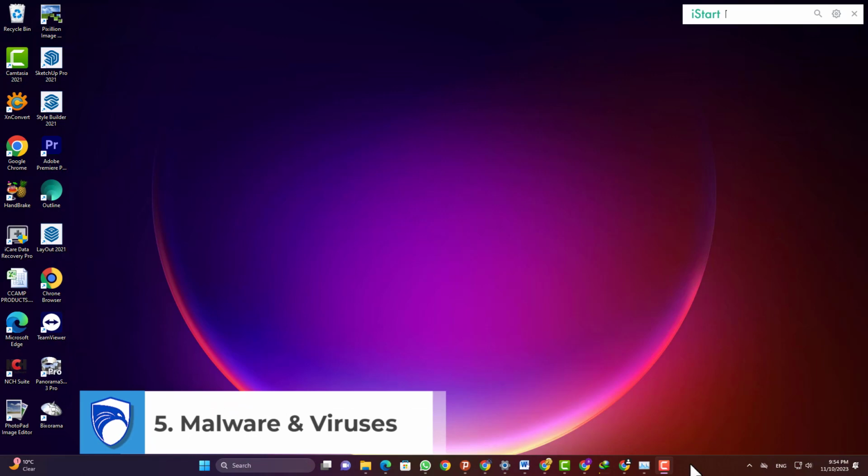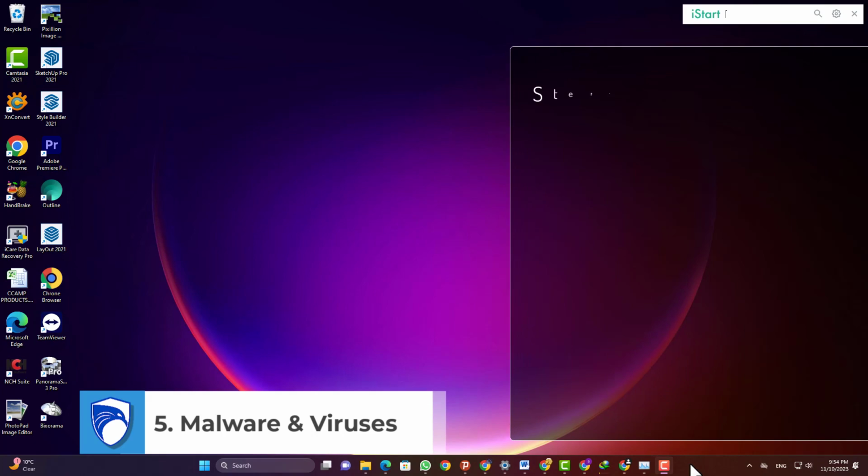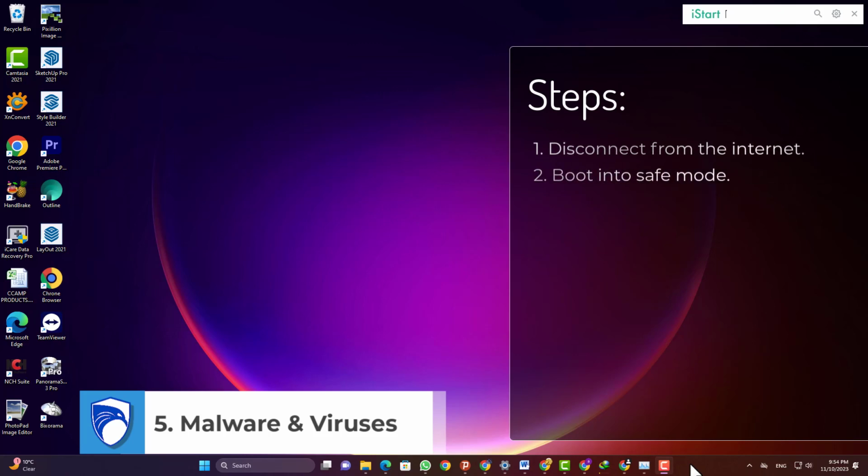5. Malware and viruses. To remove malware and viruses from a computer, you can follow these steps. Disconnect from the internet. This will prevent the malware from spreading to other devices or downloading updates. Boot into safe mode. This will start your computer with a limited set of drivers and services, which can help to remove malware that is difficult to remove in normal mode.